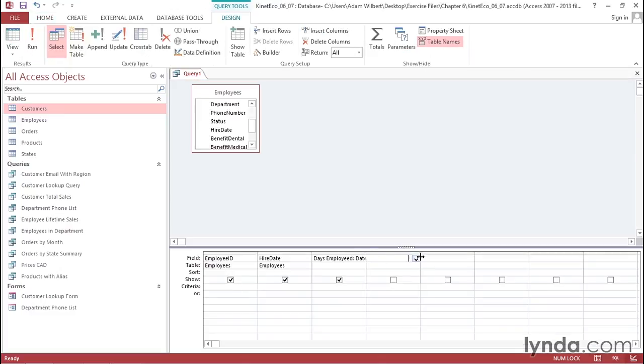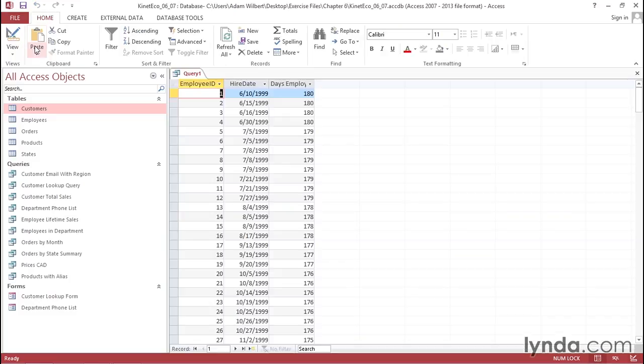I'm going to expand this open just a little bit so we can see the full equation. Now the power of the DateDiff function is that we can calculate lots of different intervals, not just days. So if I were to change this from a D to an M, we would calculate how many months have elapsed. Let's go ahead and run that. Now we can see how many months since each employee was hired.